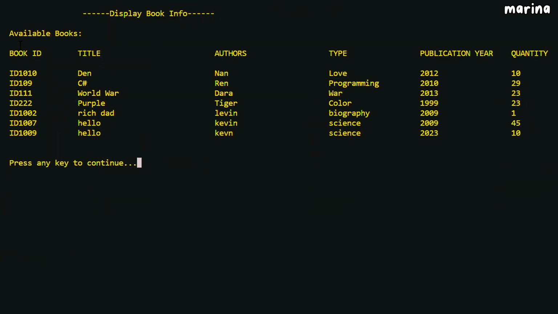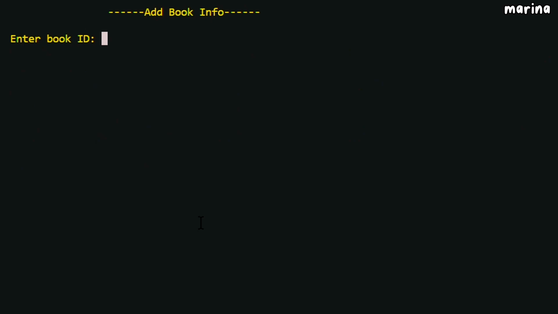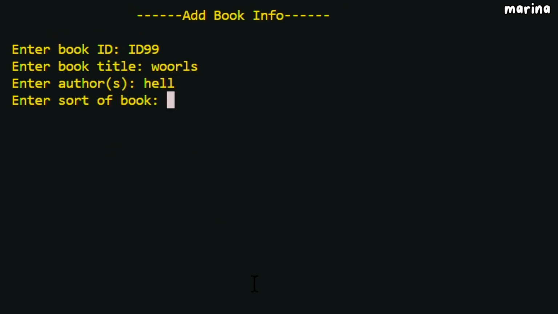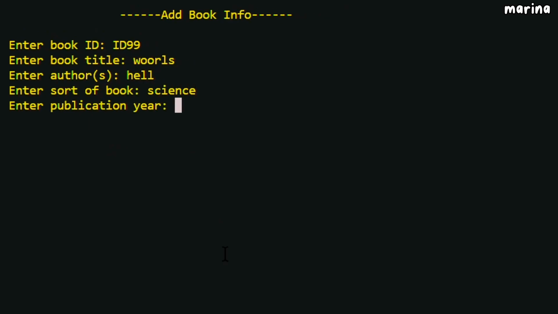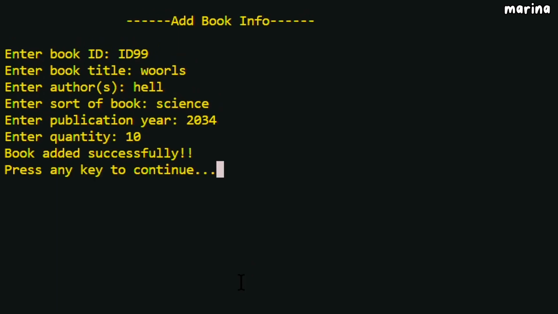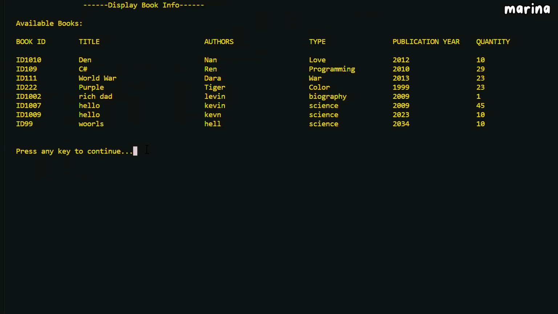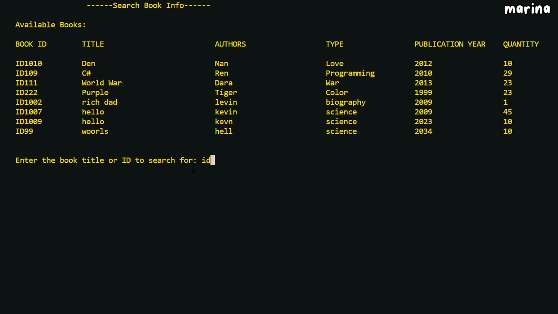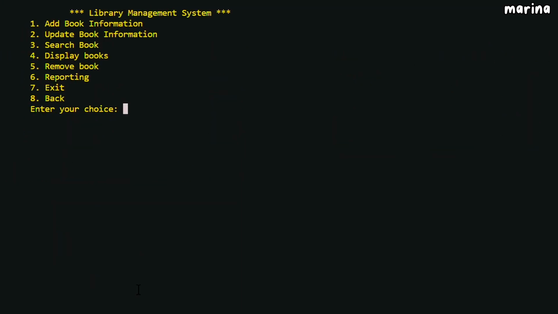Our available books that we have, let's enter number 1 for book ID. So now our book has been added successfully. Let's display again. So here is the book that we have added. Searching book ID 22, it is found.